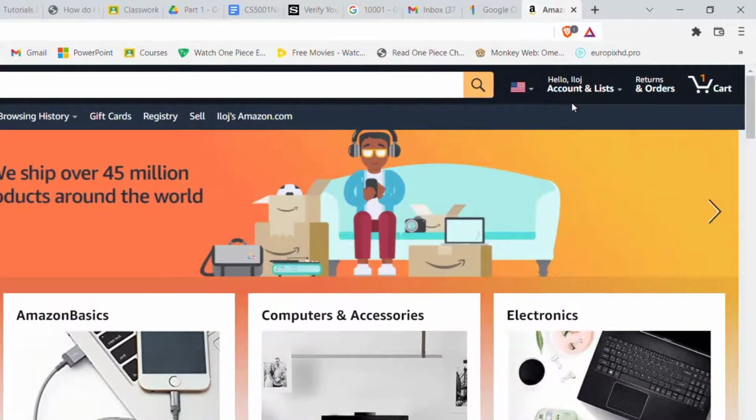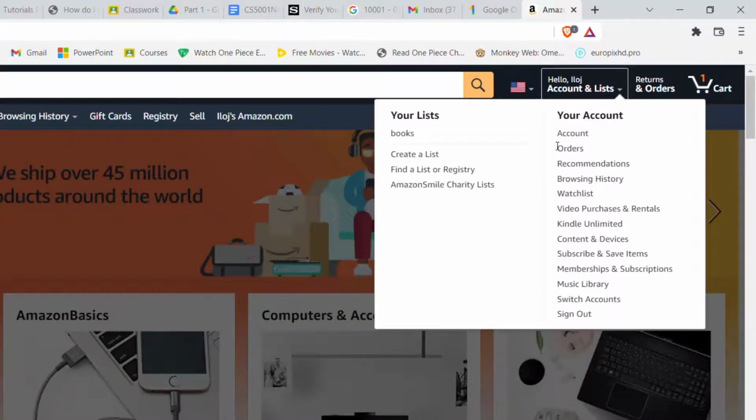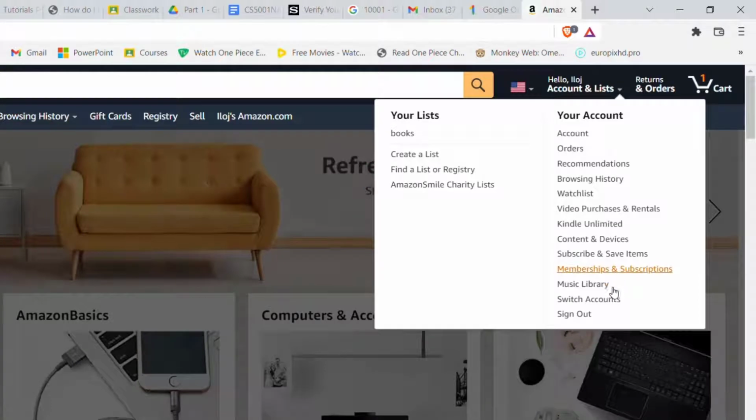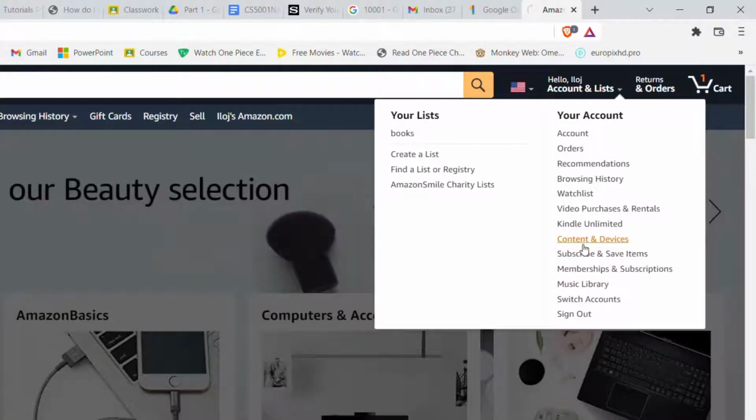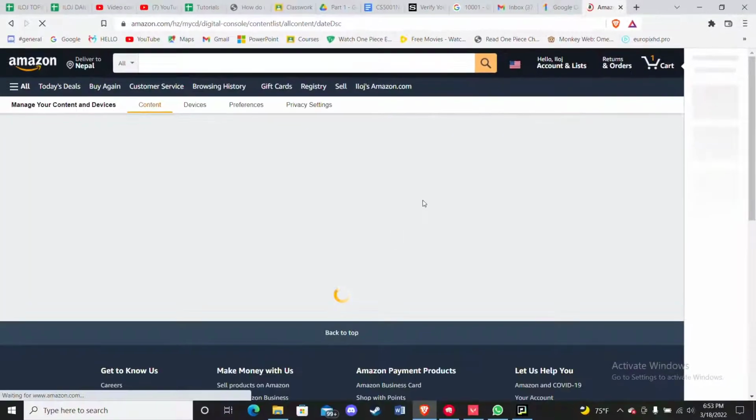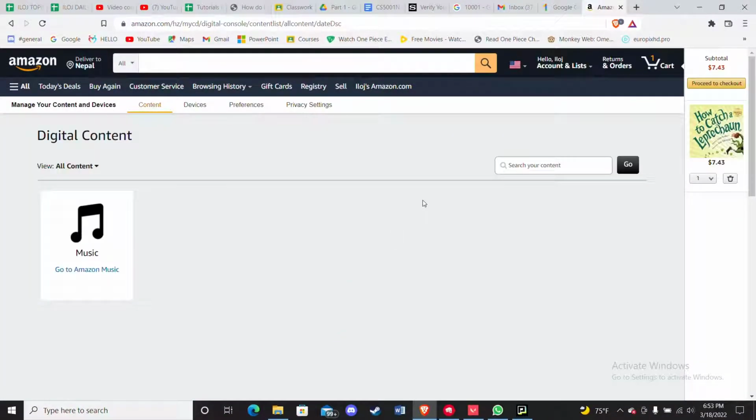top right corner of your screen you'll see this Hello Your Name Accounts and Lists option. Go ahead and hover over it, which will give you a menu. Now on this menu, find this Content and Devices option and click on it. Once you click on the Content and Devices option, you'll be guided to another page.